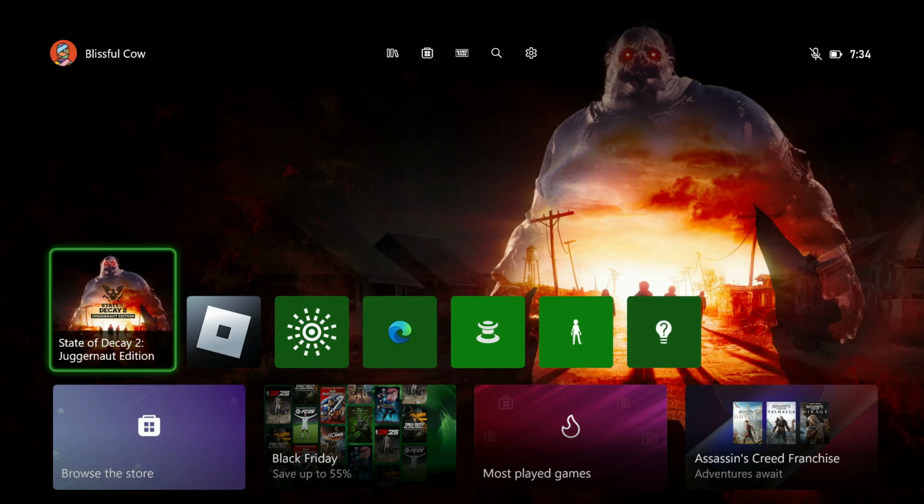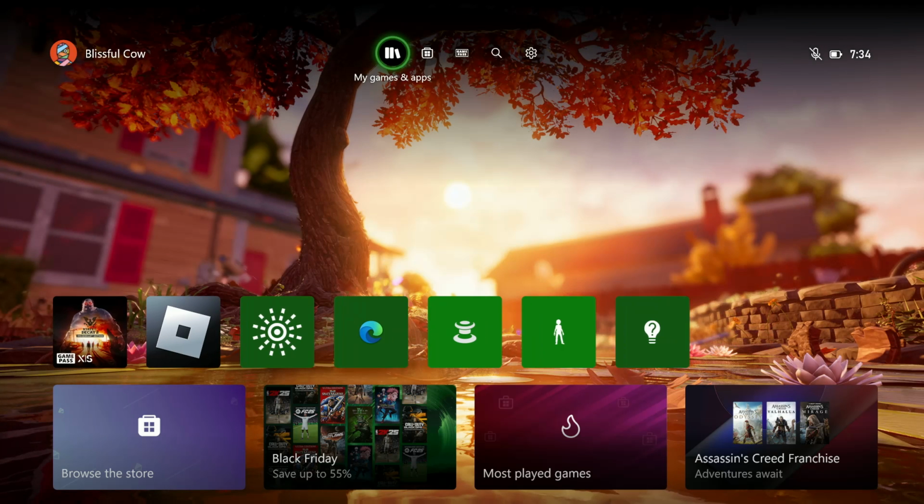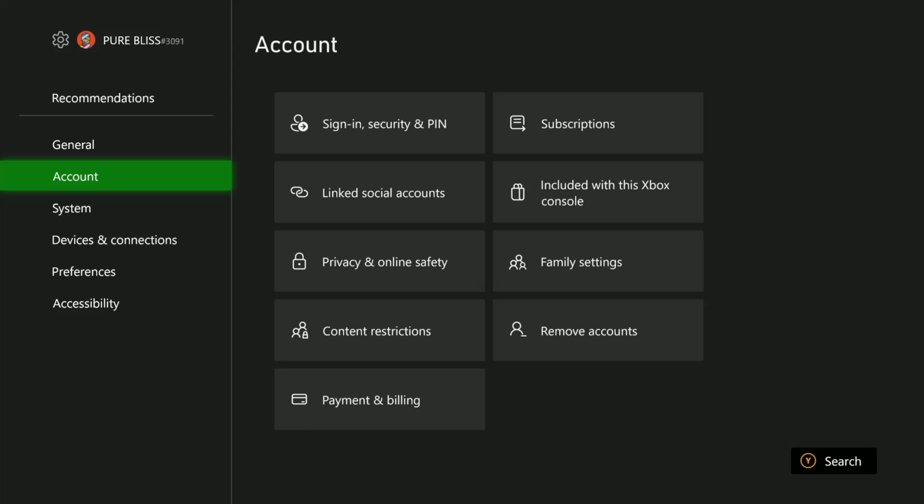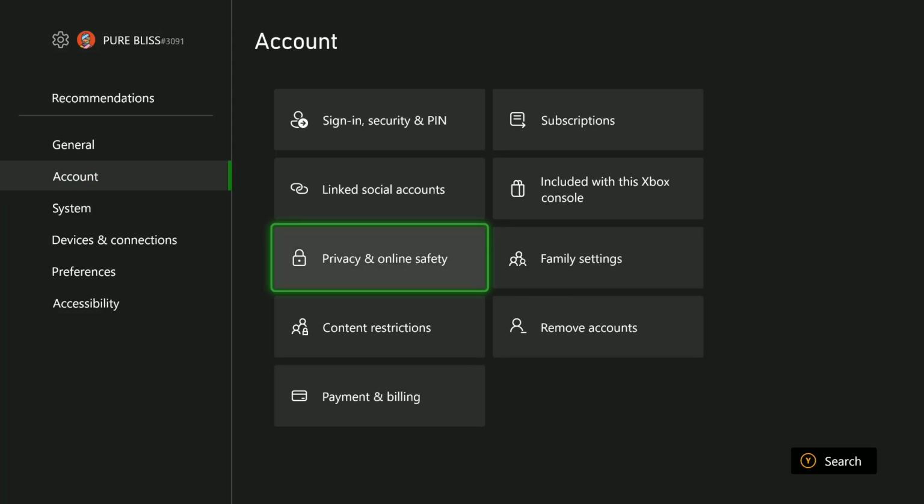Welcome back, and today I'll show you how to hide your real name on the Xbox Series X or Xbox One. So power on your console and access the home page, and then from here select the settings icon at the top of the screen, and then within settings select account and choose privacy and online safety.